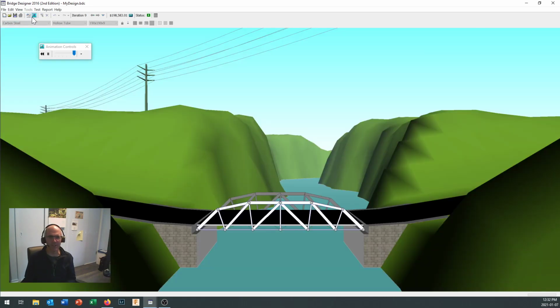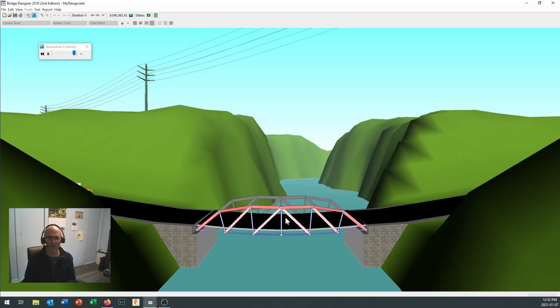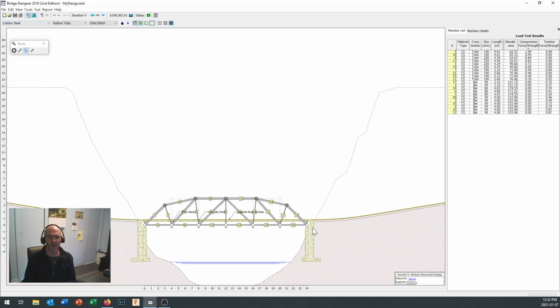Let's see if that's still going to be strong enough. Ooh, that doesn't look good in the middle. Ooh, made it. Okay, so by tweaking the locations of those nodes, you can start to reduce the mass of your bridge, and as a result, you can reduce the price of your bridge.